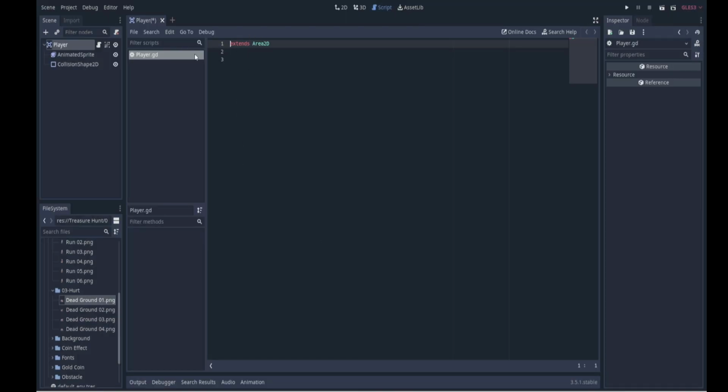Now you'll note that because the player is an Area 2D, it extends Area 2D. This means that it can do everything an Area 2D can do.